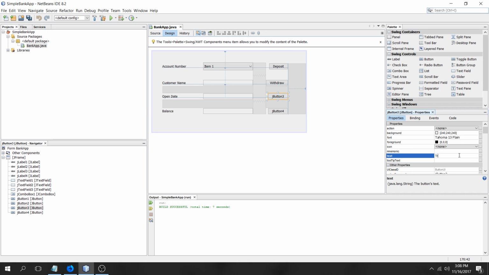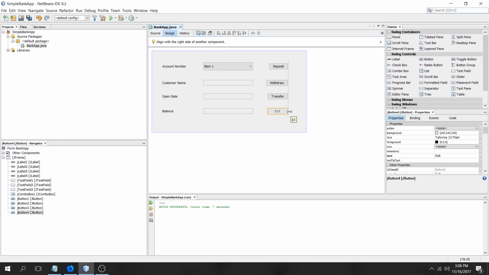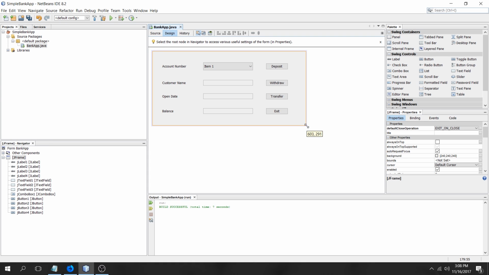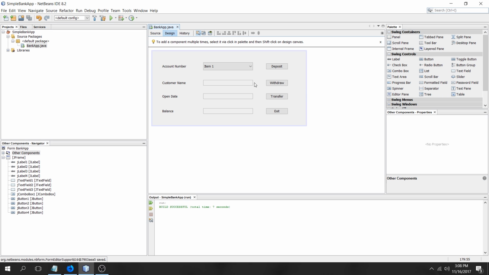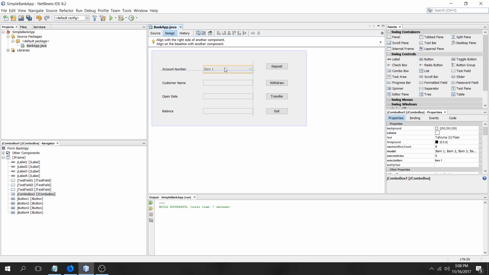This one transfer, because I'm gonna be able to transfer money to different accounts. And the last one I'm gonna call exit, in which we exit the program. And let's just make these the same size so it looks better. Okay, so if you notice, this is actually, I believe, metal themed, so it looks kind of interesting.